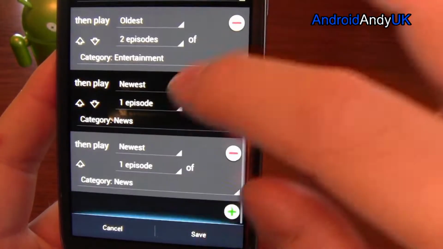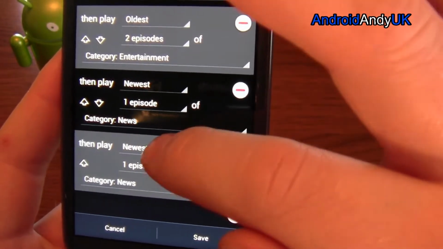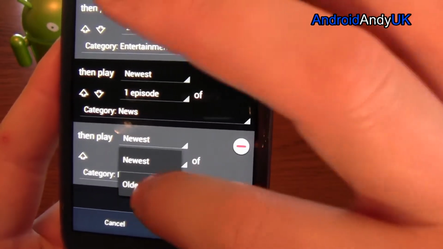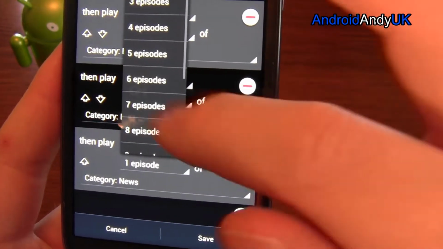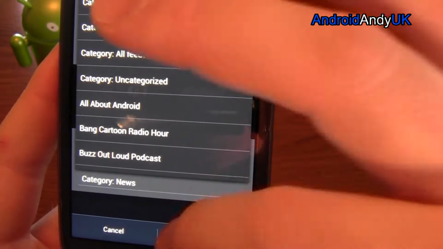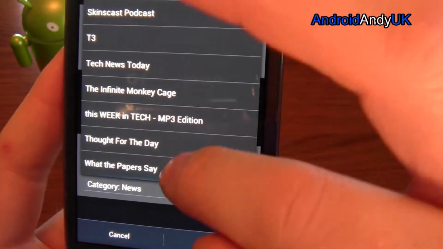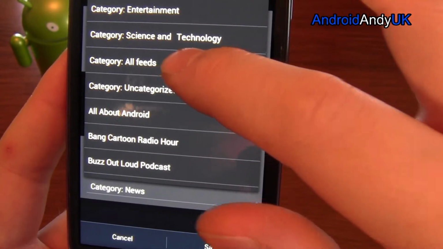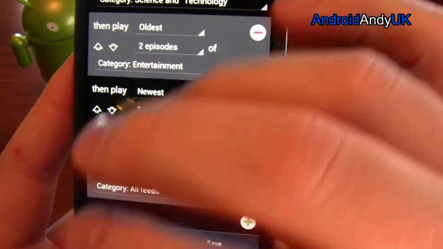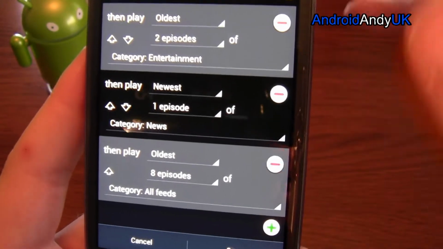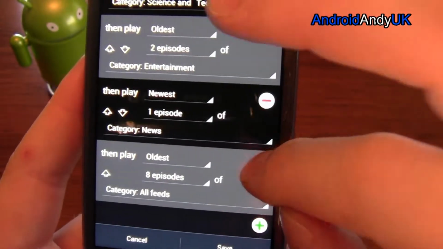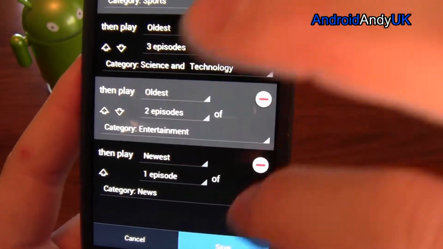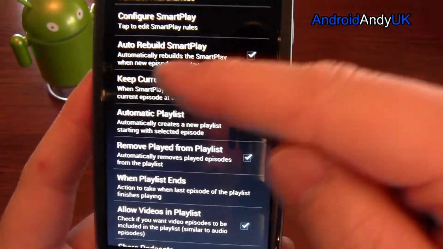If I wanted to add, I just hit the plus, and again I get to choose, let's say the oldest 8 episodes. Can I have, oh no, I thought I could have anything. Category, all feeds. So basically just the 8 oldest podcasts that I've got on the phone, just whack them on the bottom of it. Actually, I'm not going to do that. Anyway, so there we go. So I hit save.